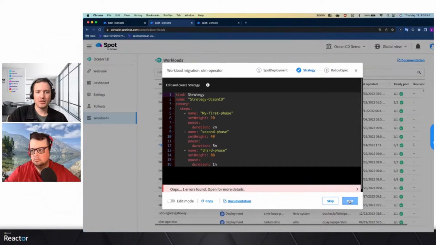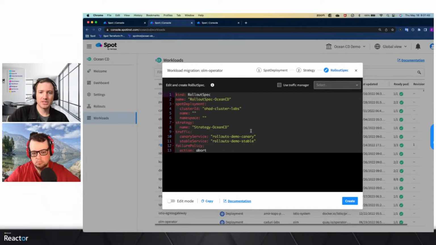And then you'll create your rollout spec. So this is our way of knowing, okay, this is the cluster that we're working with. This is the specific deployment and what to do in the event of a failure. We'll go ahead and click create. And then once we've created that, we're good to start managing the deployment. So it's really a couple clicks and then you'll be up and running.